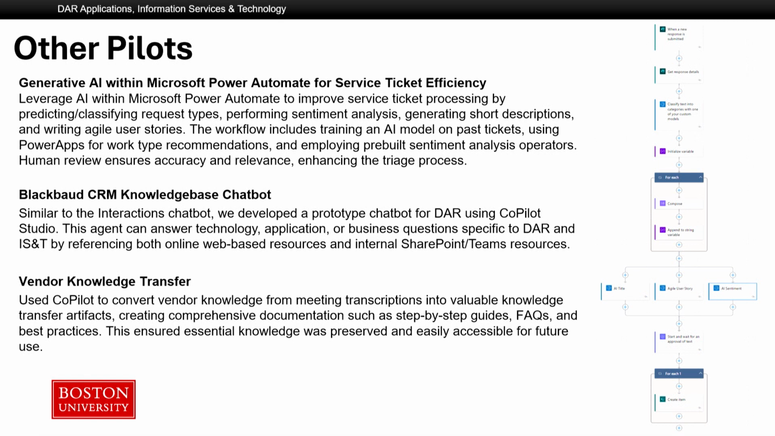I'm not going to have time to go through all of the other pilots, but the big message here is take a look at what tools we already have in-house today. There could be great potential for time to value if we look at Microsoft Copilot, Microsoft Copilot Studio.